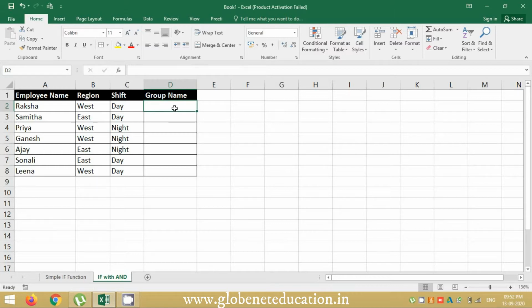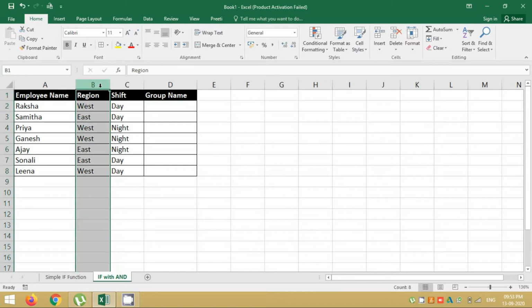So for example, in this scenario, let's say these are some employee names and they are from various regions and their shift details are given here. Let's say if I want to create groups based on the region and the shift. So if let's say the region is West and if the person is doing a night shift, I want to categorize them in a group called group 1, and the remaining employees I want to categorize them as group 2. So in this scenario, if you notice, we have two conditions. The first condition goes on the region column, the second condition goes on the shift column.